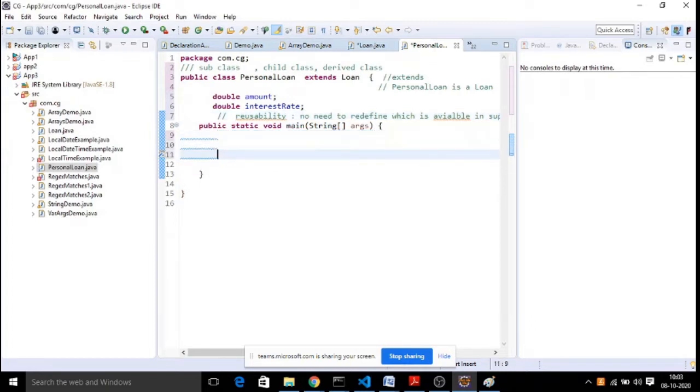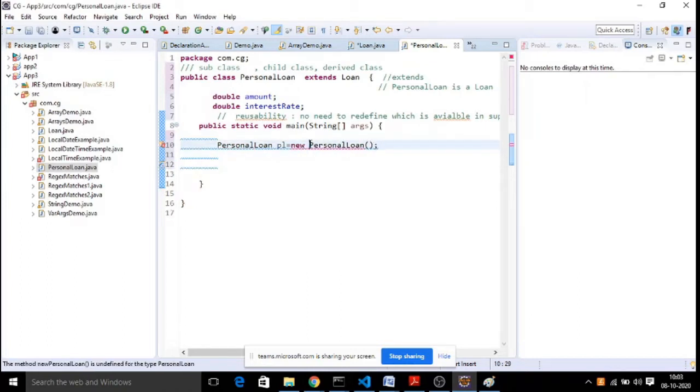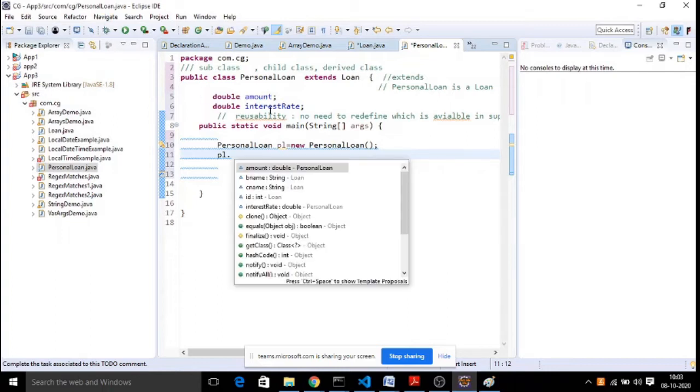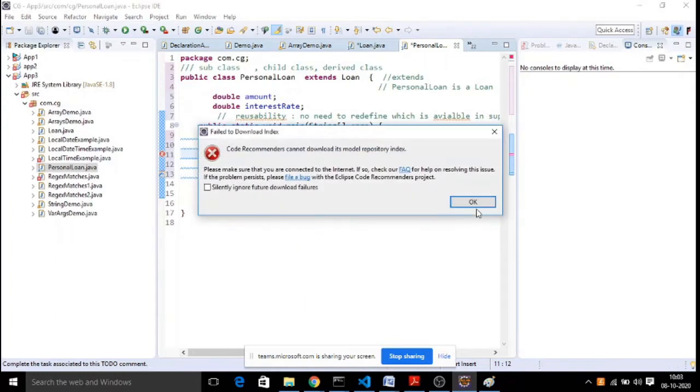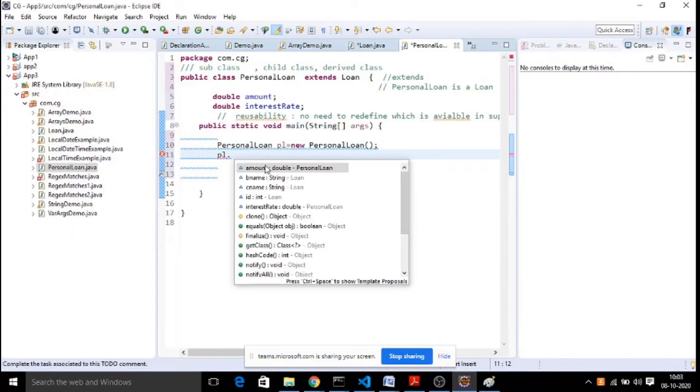And one more thing: when we create an object of personal loan, PL equal to new personal loan, with the subclass object we are able to refer to everything from the current class as well as from the superclass. So let us see now. PL dot, now I am able to access amount, interest rate, and all the other features available: customer name, bank name, ID, everything is possible here. Clear? Let us check that.